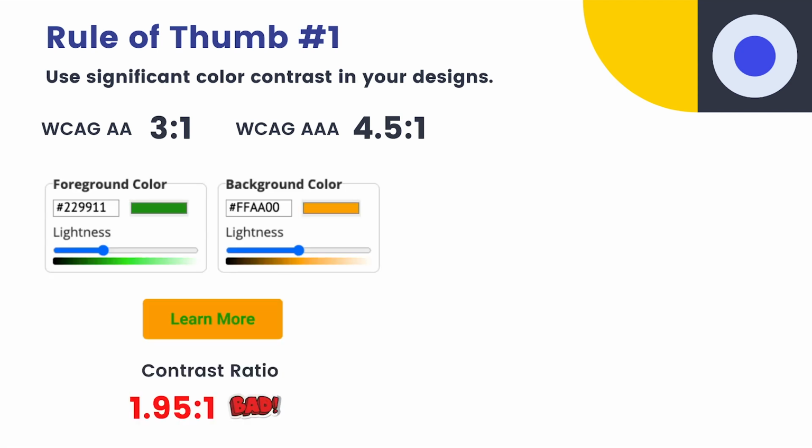So let's take a look at our first example. This is an example of two colors that I would personally never use together, but let's run with it. So we have a green and an orange. One is labeled the foreground color and the other one is labeled the background color. It doesn't really matter much if you switch the two, but you might want to consider the aesthetics of doing so. On the bottom, we have an example of a button labeled Learn More with the two different colors.